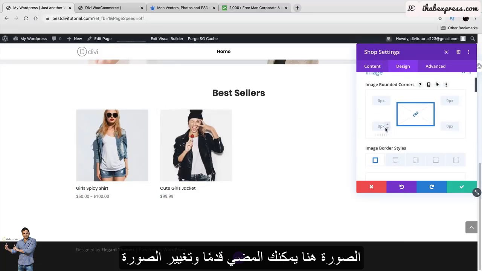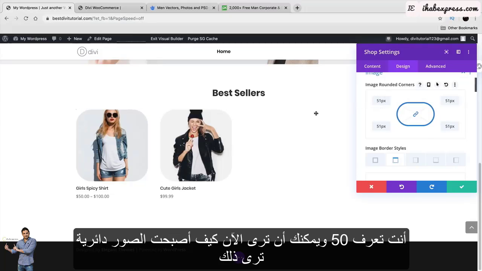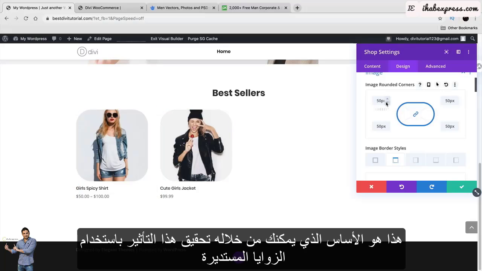Image right here, you can go ahead and change the image. You can have rounded images, etc. So here I'll go ahead and do something like 50, and you can see now how the images are becoming circular. See that? So that's basically how you can achieve that effect with rounded corners.